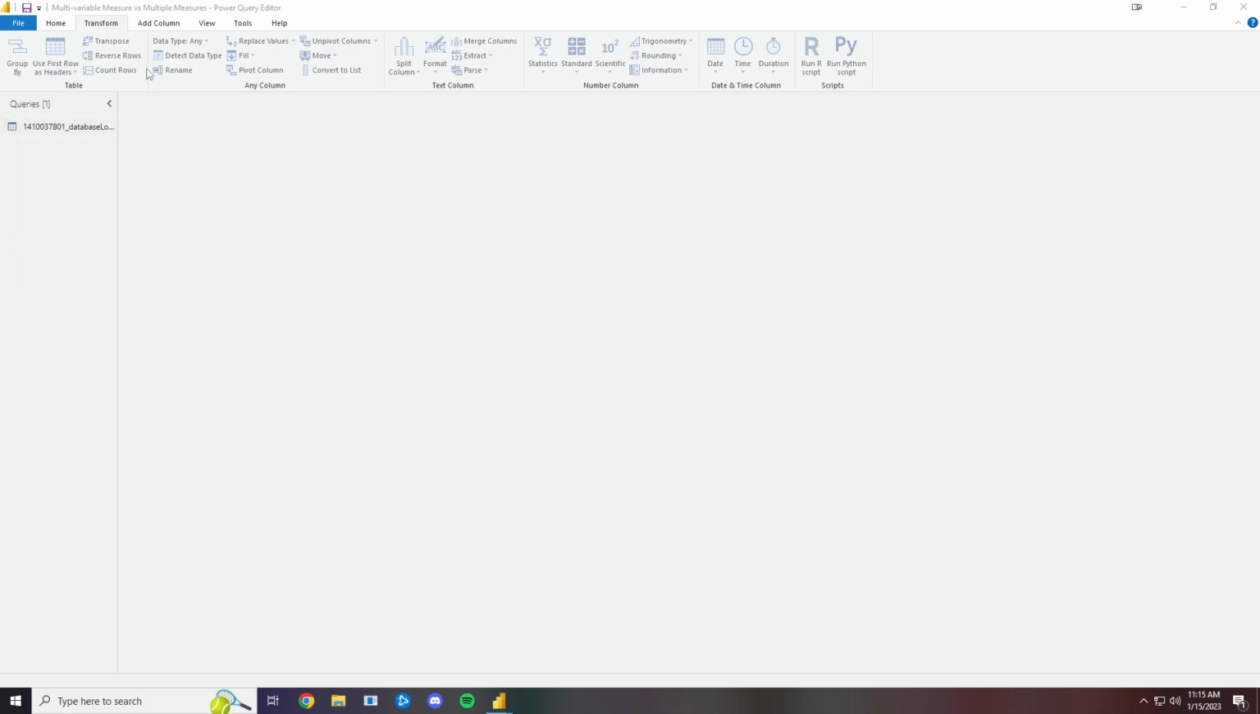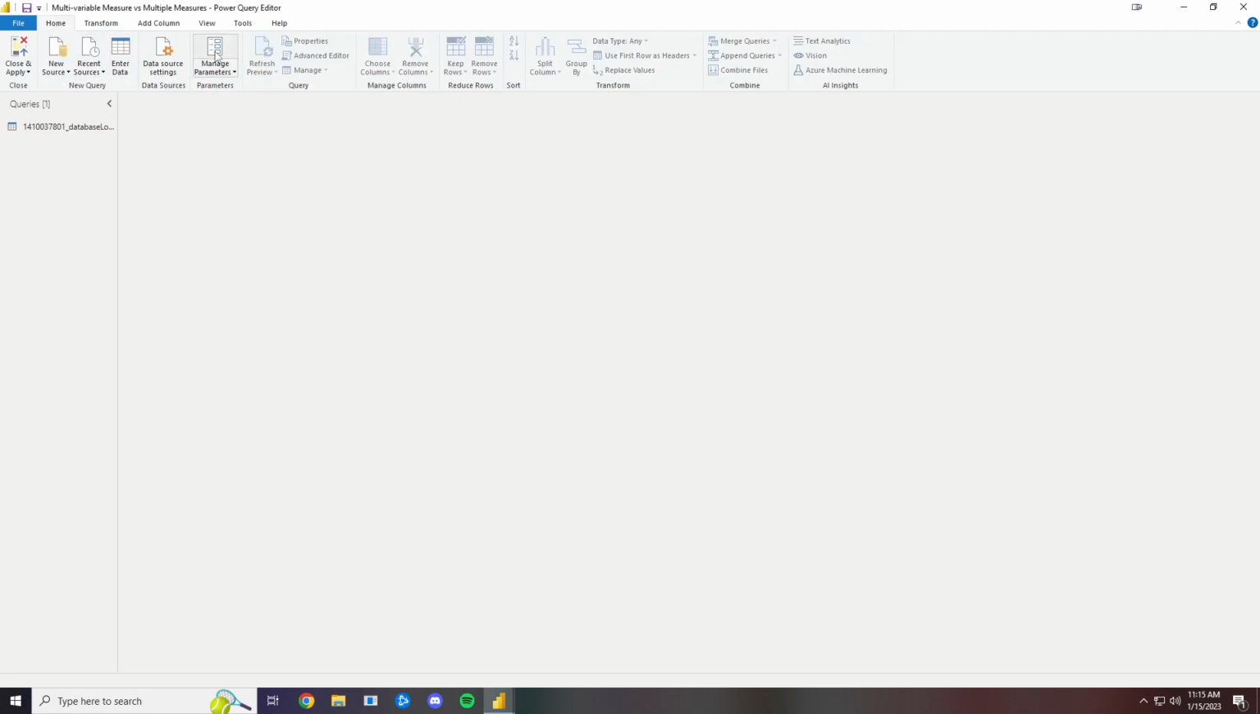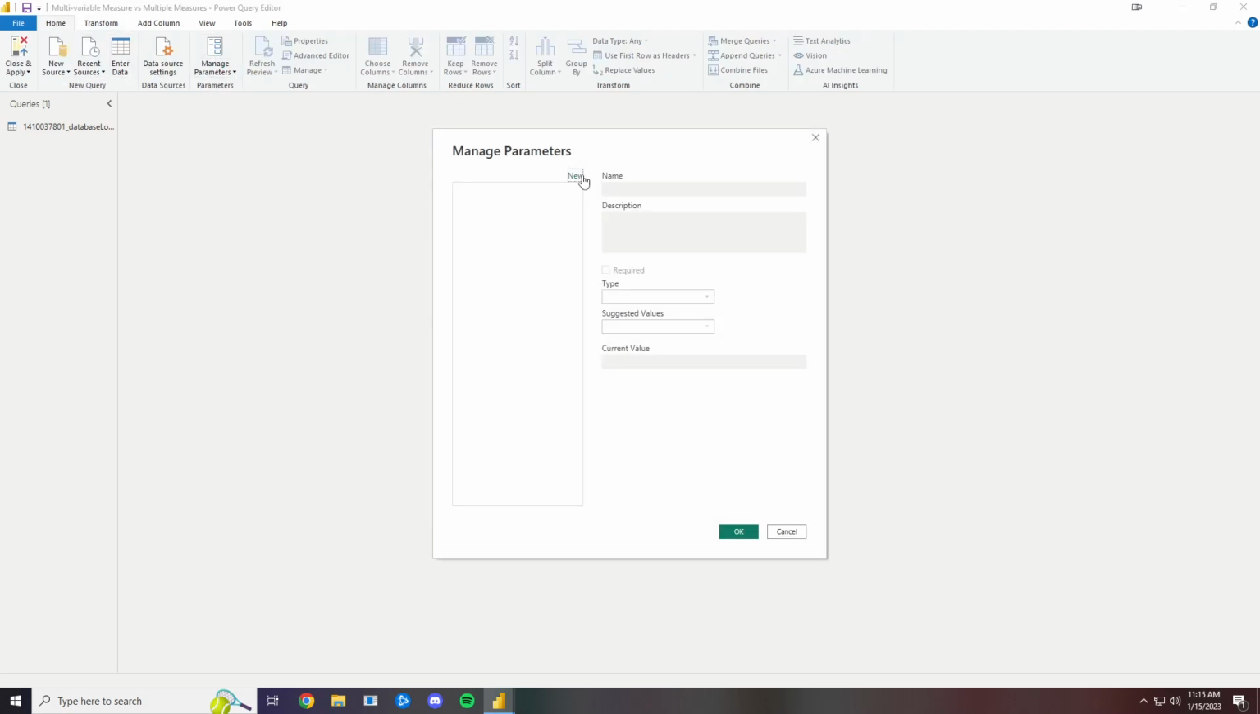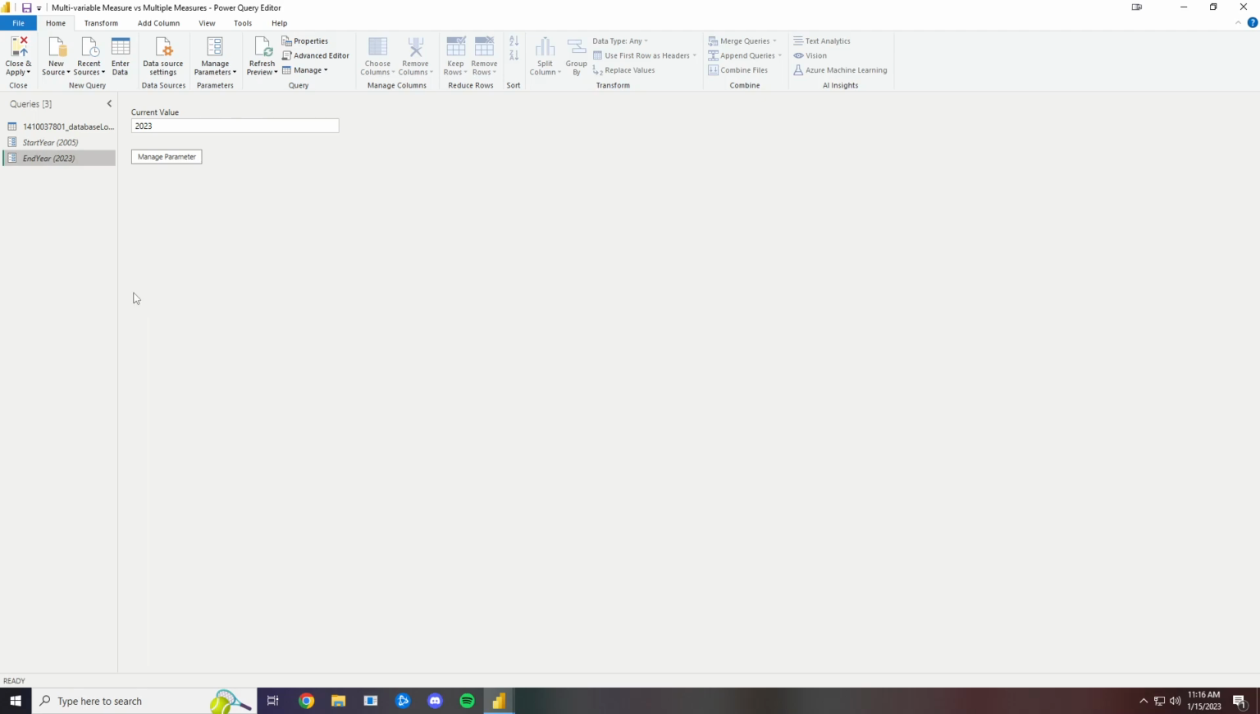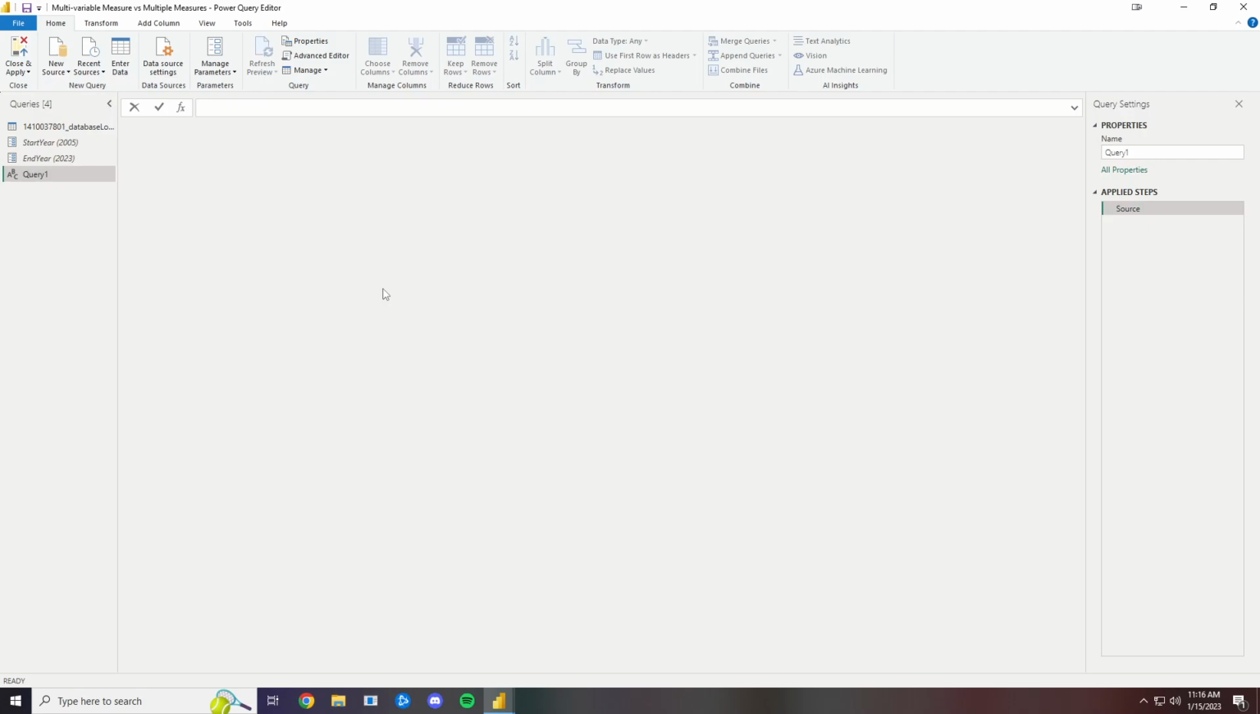So first things first, go to the Home tab and manage parameters. From here we're going to set up the start year just as a decimal number. We'll just, for fun, 2005. We will also do the end year, also decimal number, and we'll just do 2023. So now that we have our parameters set up, we will do a new source from a blank query.